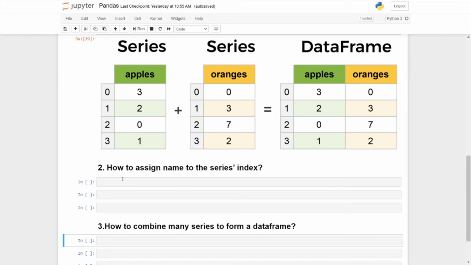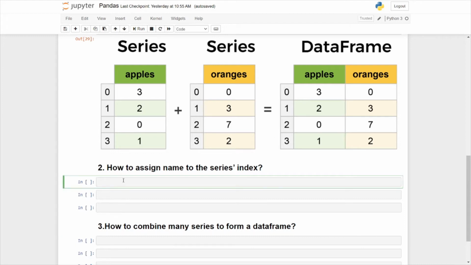Okay. Now let's say the first series contains the apples. Say there are four persons, and the first series contains how many apples each person has: 3201. And the second series contains the oranges. So we will combine these two and put them together into a data frame so that we can see side by side how many apples and oranges each person has. Okay, now let's start. Let's create the series objects first.